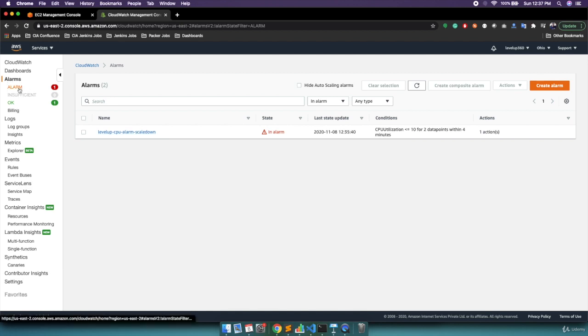First go to the alarm which is in the red, and here we have the level up alarm scale down. Let's open this in a new tab, and let's go to the alarm which is in the OK state. This is level up CPU alarm. Let's open this also in a new tab.